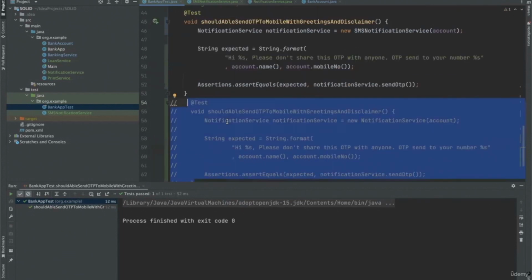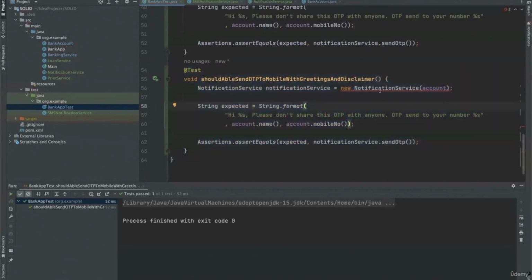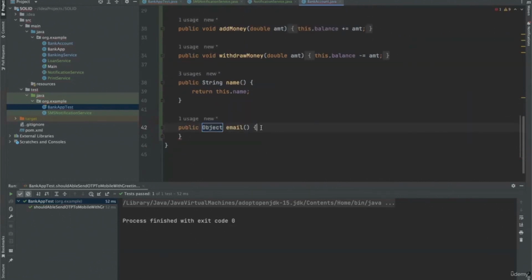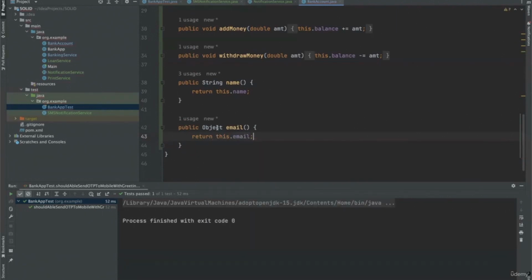Now we can implement that email notification service. The same way we can do it here. We can simply say, hi, please don't share this OTP with anyone. OTP sent to you. And this one, OTP sent to your email. Right? And here I will be having my email. You can ask the user email. Okay, so email is also not a public field. Let's just make that. Go to that. Right, in my bank account, I can just now return this.email. And email is also a string, so we can convert this to string. Right, it looks nice to me.